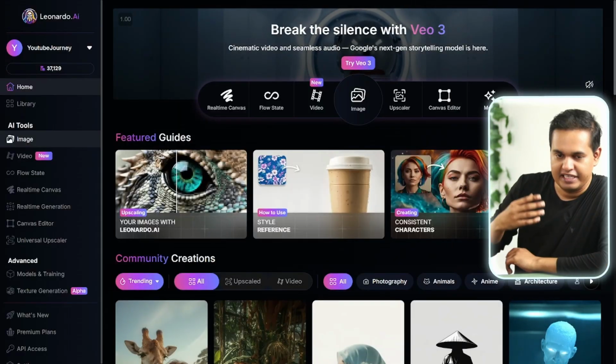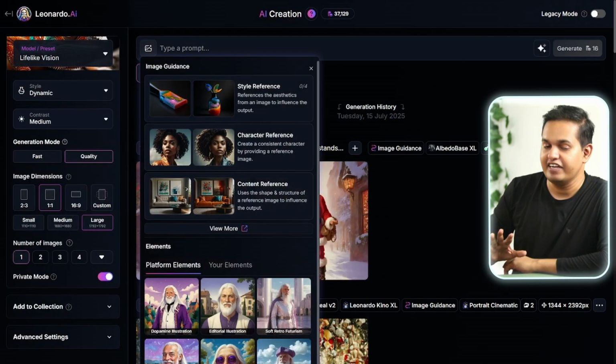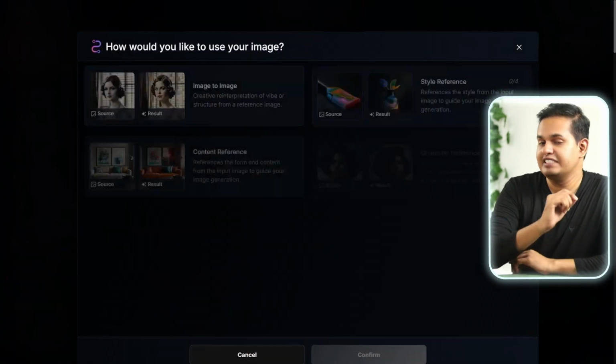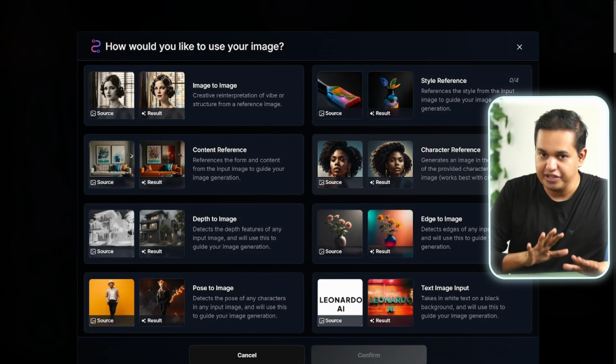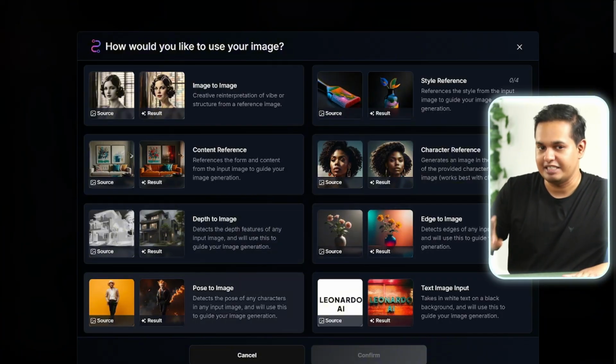In this video, let's quickly go through the image guidance options that are there in Leonardo. It's a simple but wildly underrated area of Leonardo AI. There are altogether 8 image guidance options available to us. Each one of them is slightly different, but there are instances where you can use either one of these to achieve your similar desired outcome. So let's go through each one of them one by one.